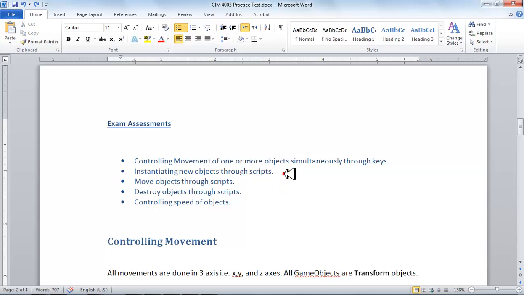When I say alone, I mean controlling movement or rotation or position of an object from one place to another through a single key, or multiple objects through a single key. So this is controlling movement. Second one is instantiating or creating objects through a single key, and then there is moving objects through scripts, which is also kind of part of this controlling movement.